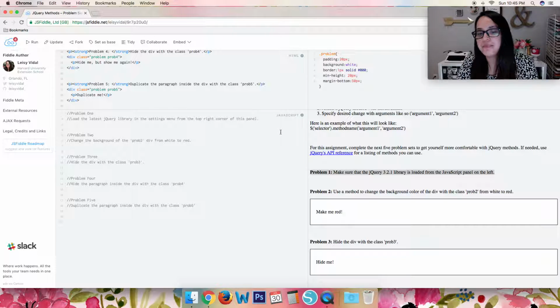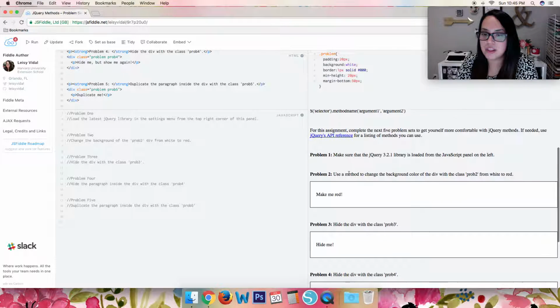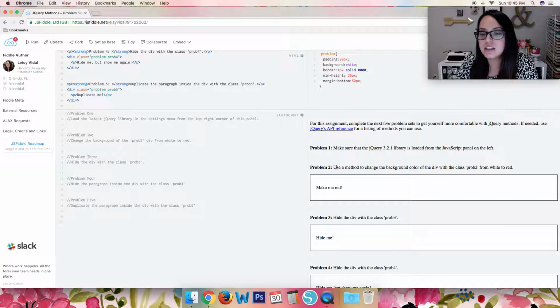That wasn't too hard. So now that jQuery is loaded, the next step, problem 2, that we have available here, is asking us to use a method to change the background color of the div with the class prob2. So problem 2 over here has a white div with text inside it that says "make me red."